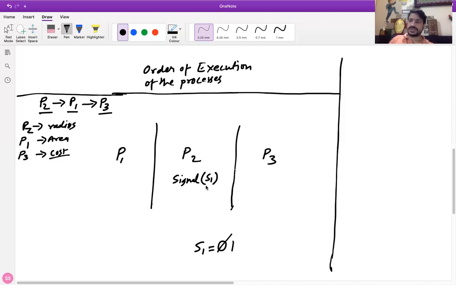Now, after P2, which process will be allowed? P1 will be allowed. So we'll make it wait on S1. In this case, because the value of S1 is 1, it can decrement the value of S1 to 0, and P1 will execute. Then P1 will make a signal and allow P3 to execute. So we'll have another semaphore, S2, and we'll initialize S2 to 0. Because we have done the signal, S2 will become 1.